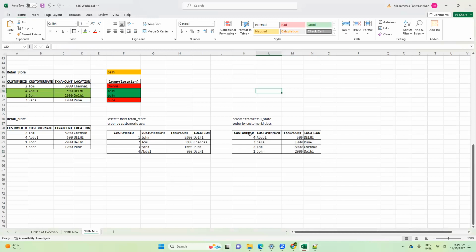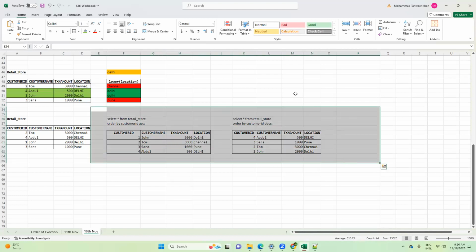Yes, this is in descending order. Now Abdul is on top because you want to sort based on descending order of customer ID. Customer ID 4 is on top because this is Abdul. Then Sarah, customer ID 3, then Tom, then John. So when you want to sort the data in a specific manner, ascending or descending, you have to use this ORDER BY reserved keyword. Is that clear? Any questions so far?